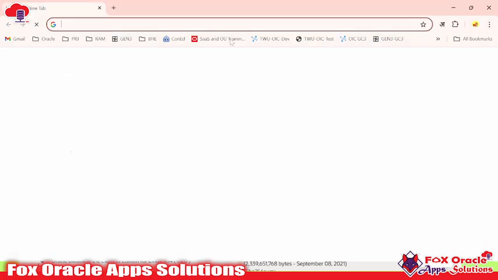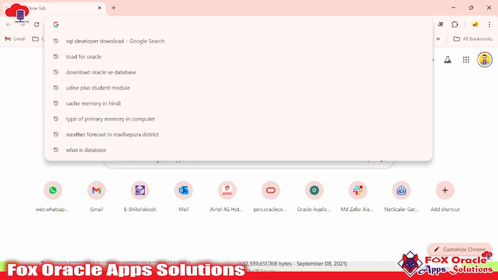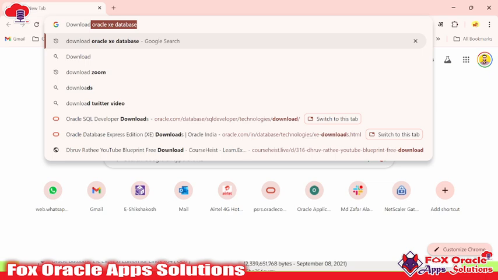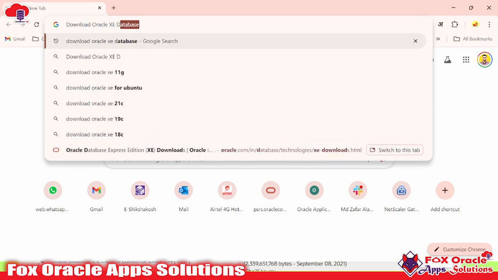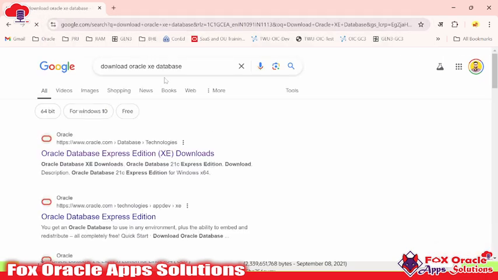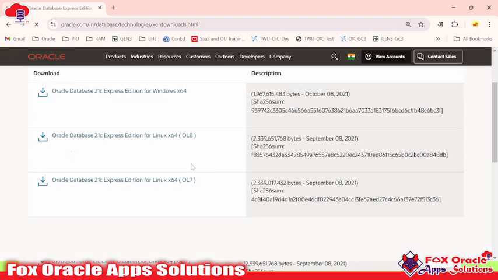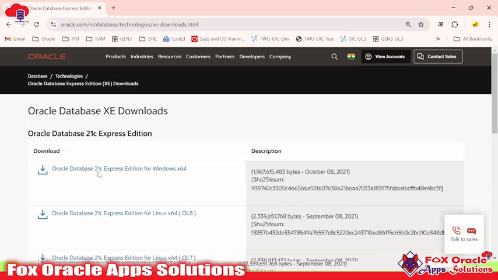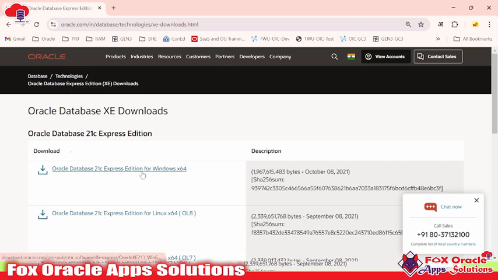For example, if I have to search for that software, I will go for download Oracle XE database. On the first search page, you will see Oracle XE database, where XE stands for Express Edition. Once you click on this, you will get to know about all the available versions. 21C is the latest version of this Oracle database, and the name of the database is XE. You can directly click here and install this database.